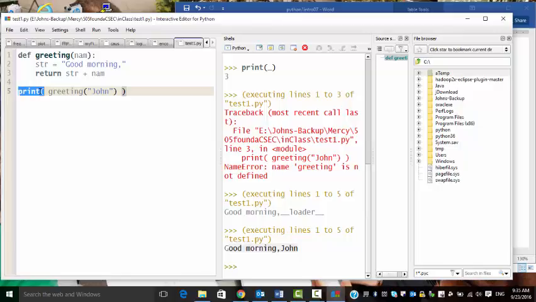Started by defining... actually, I'll get back to that point later. You're putting the string and name? So you're defining greeting, and then it's looking for greeting, and it's adding it to good morning. Concatenation, is that what it's called? Yeah, concatenation. You're adding string and name together. Okay, great.